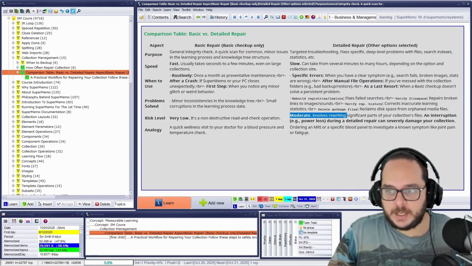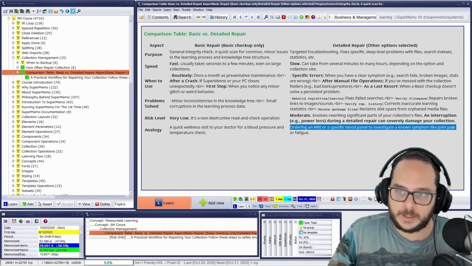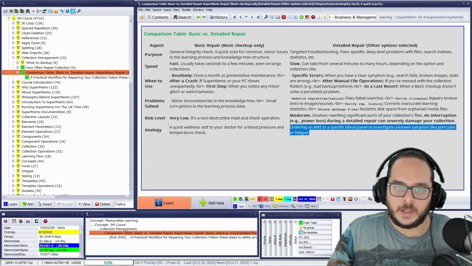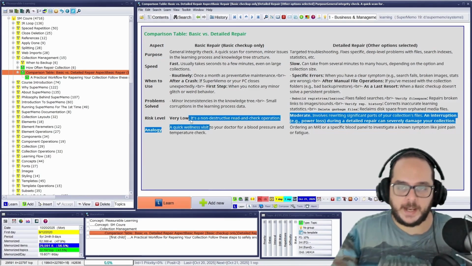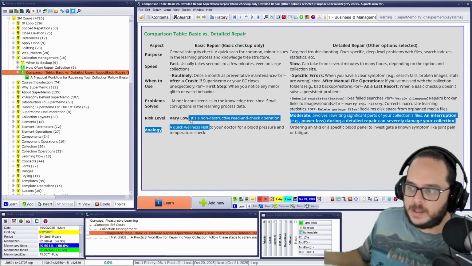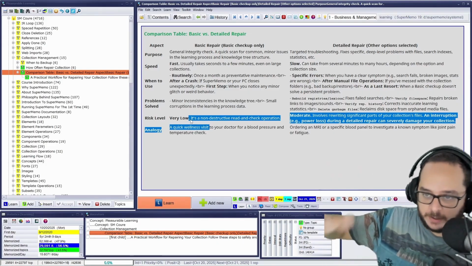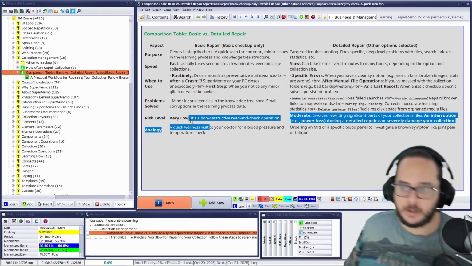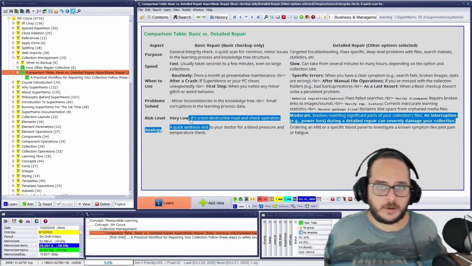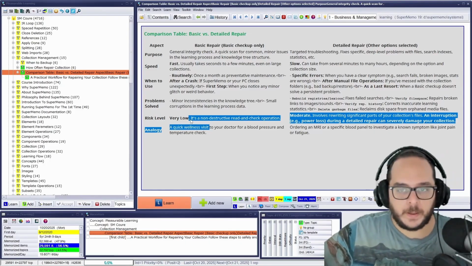So the analogy is like using an MRI or a specific blood panel to investigate a known symptom, like joint pain, fatigue, and so on. And the basic repair is just a visit to the doctor. Temperature, blood pressure, it's routine and unspecific. But if your blood pressure is super high, hey, alert! Something in your collection, in your body, is out of the baseline.